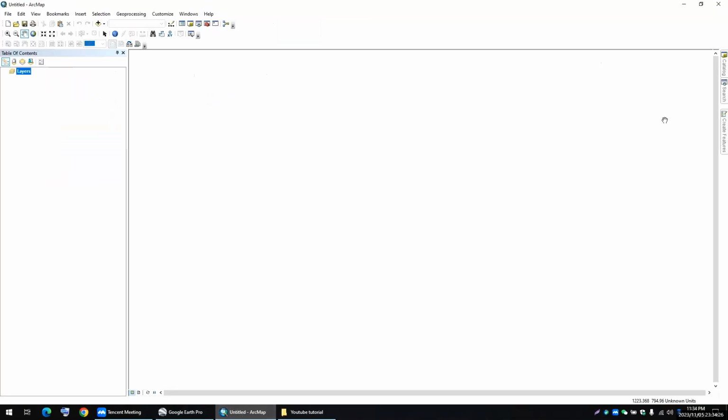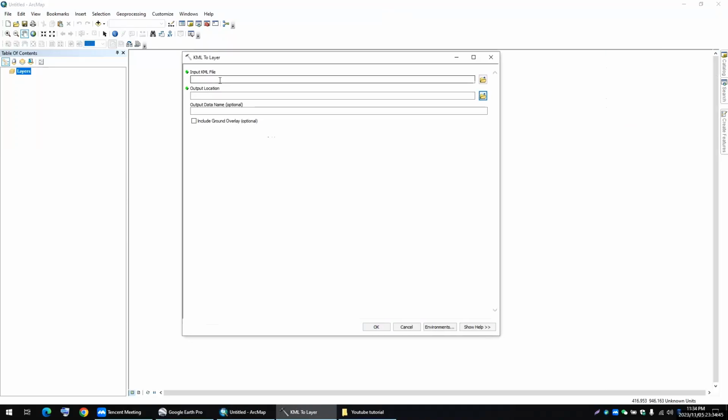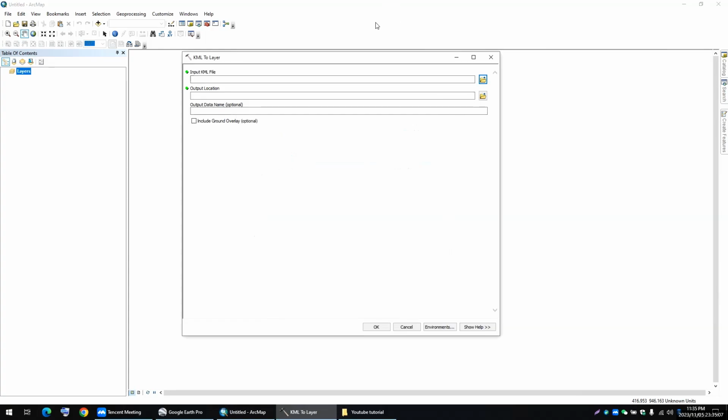Now I will go to ArcMap, click on the search button, type KML to layer and click search. Now you can see the KML to Layer tool. I will click on this button. Now you can see a tab by the name KML to Layer, and now I will import these files one by one. First of all, I will change the name of this one, and then I will double click here. So the KML file has been added.